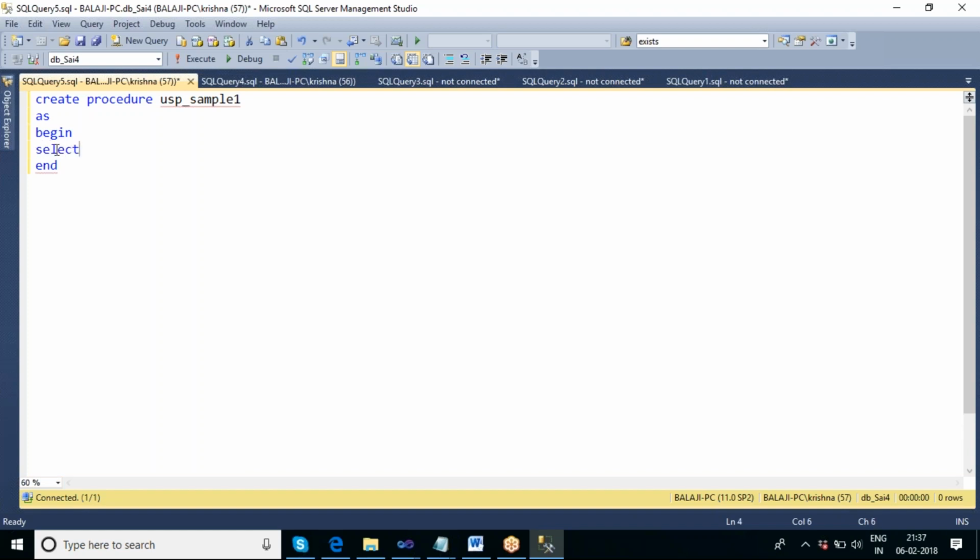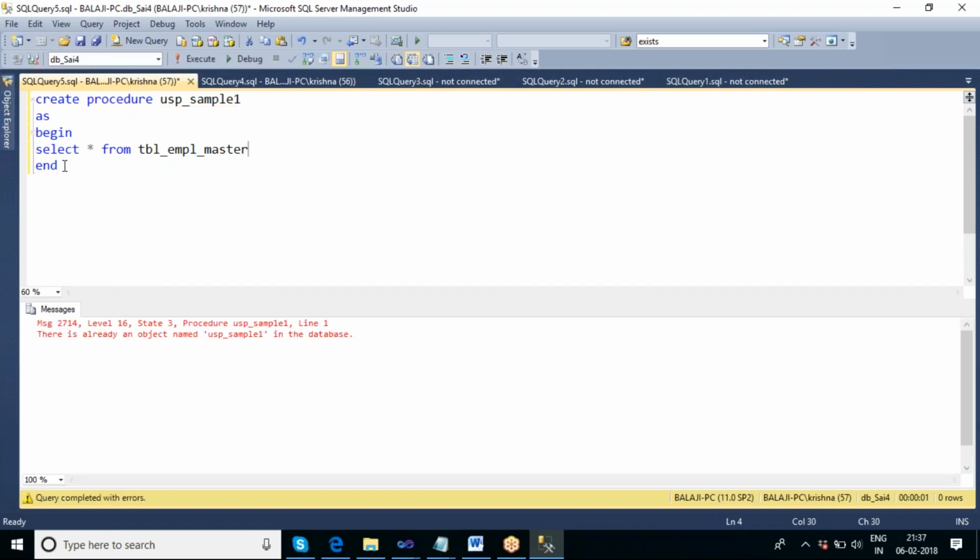Let us say I want to fetch multiple columns. So I want to select the table data from PNP underscore master. I'm just creating this stored procedure, let's say USP PNP underscore sample. Now let me create the stored procedure.